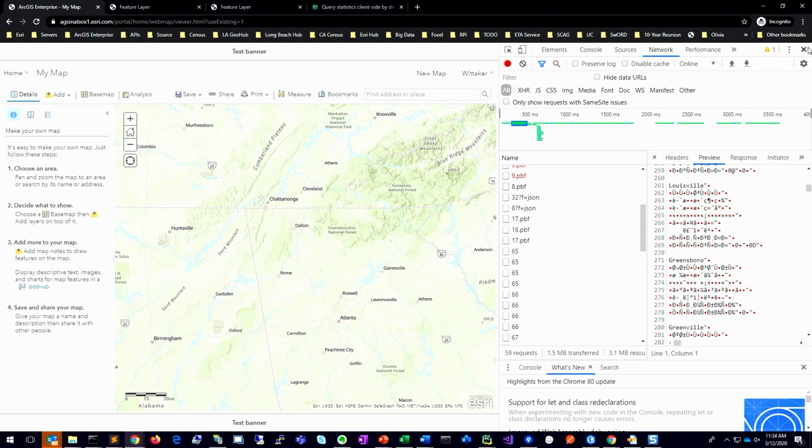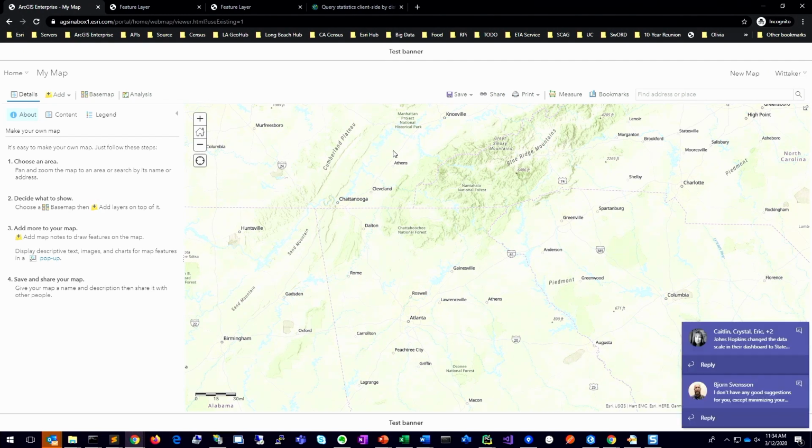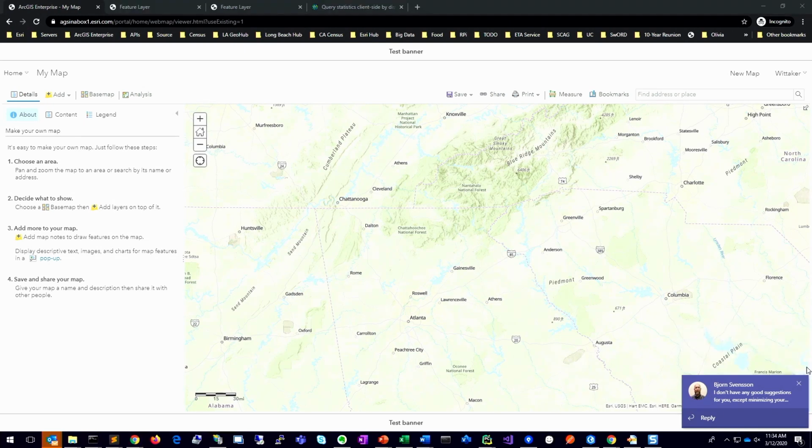Now, one of the things mentioned that's unique about vector tiles is that you can actually change symbology. And one of the things that's cool about 10.8 is we've included the vector tile style editor into the portal.